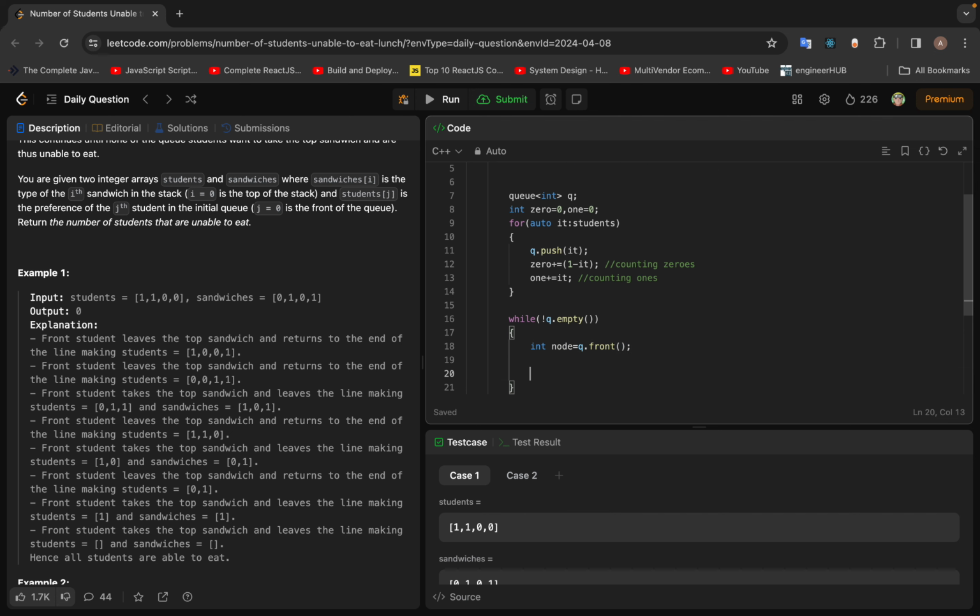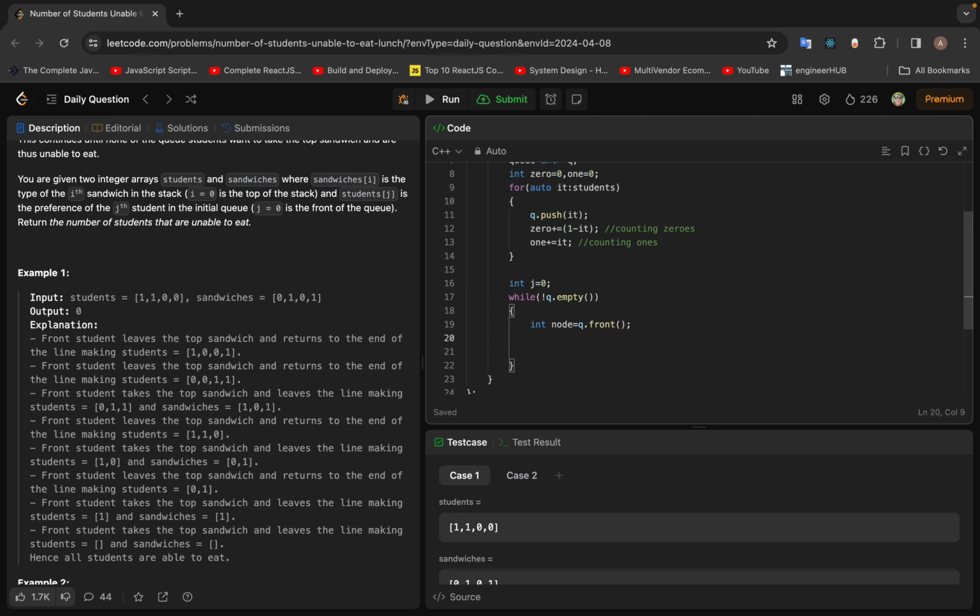Now I need to take an index for the sandwich part, right? If you see, the sandwich is in a stack. If you observe, a stack is just like a vector. Stack is just like a vector. We use the stack, but we can always use a vector instead of a stack, right? So we will simply iterate over our sandwiches like this.